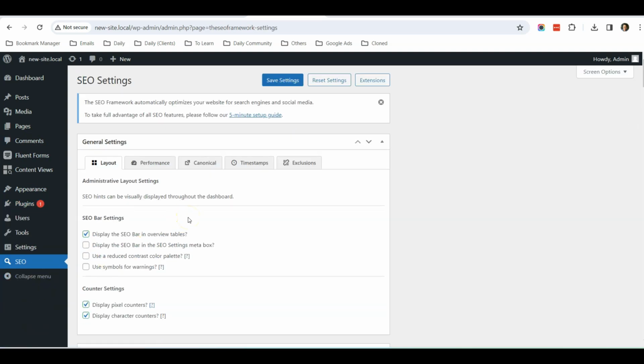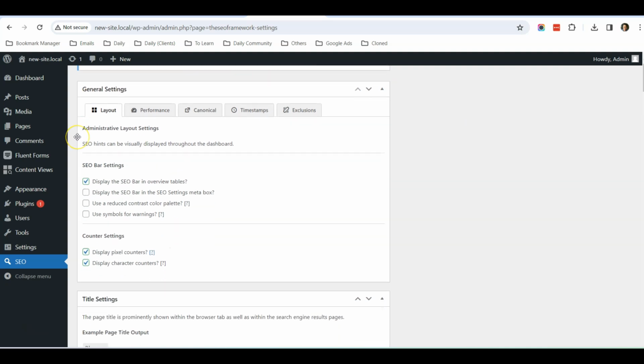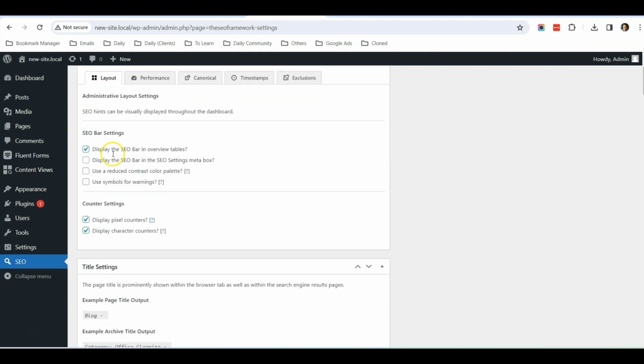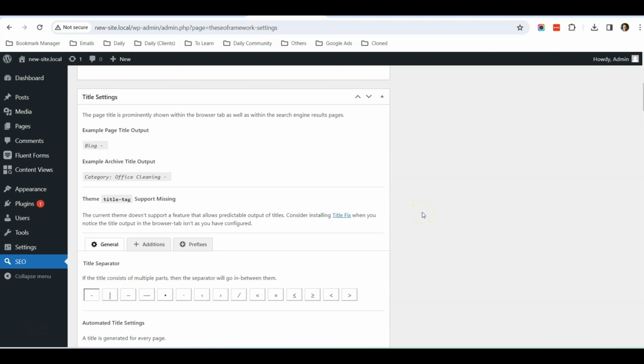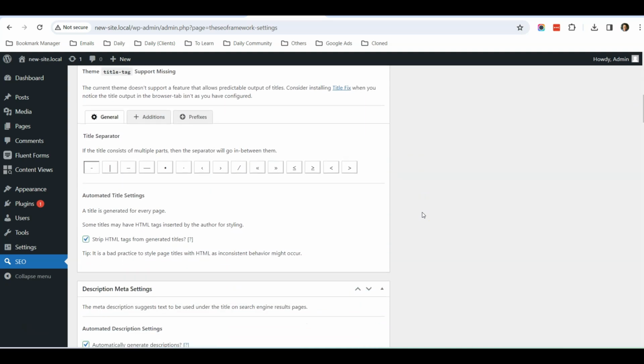One thing I like about this SEO Framework plugin is that it will not flood your dashboard with announcements and news and plugin offers that keep asking you to pay or buy any upgraded version. Okay, so these are the SEO settings that you will see. In the general settings, most of it you may want to leave as default. For me, I will check this, display the SEO bar in the SEO settings meta box.